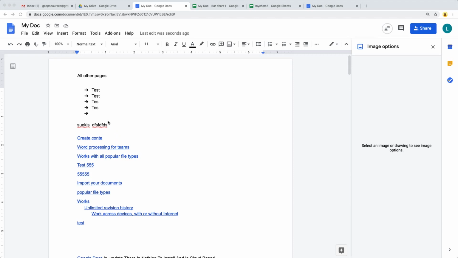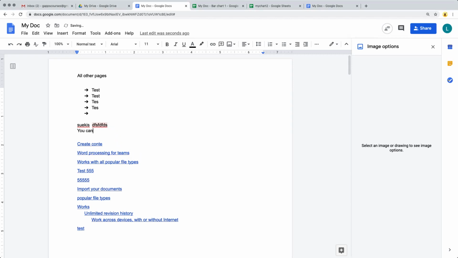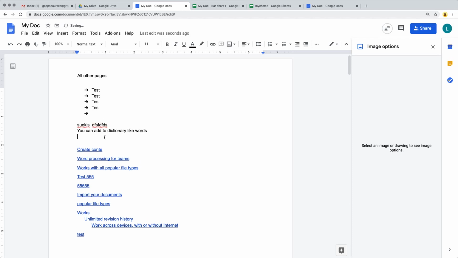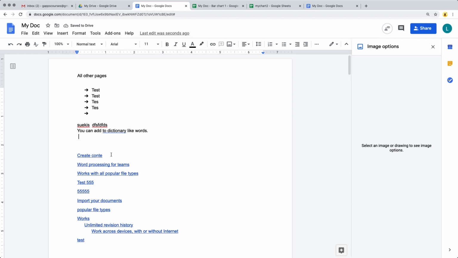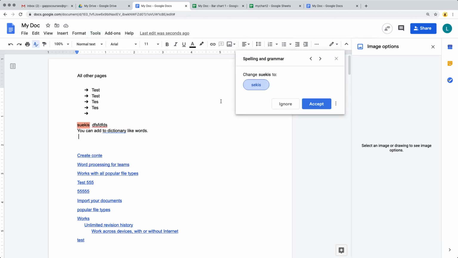So if we do something like, you can add to dictionary like words, and then once we finish, if it detects a grammar error, it will do a blue underline, and if it detects a spelling error, it will do a red underline. So let's try to do the spelling and grammar. It's giving us an option to change to, so it didn't actually pick up the one in the dictionary.